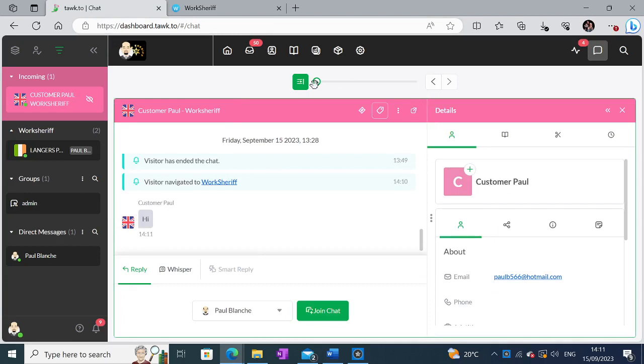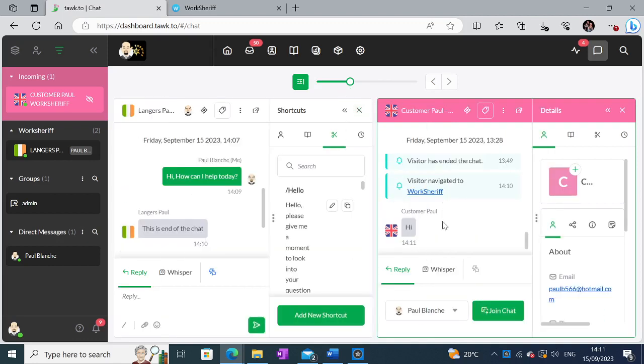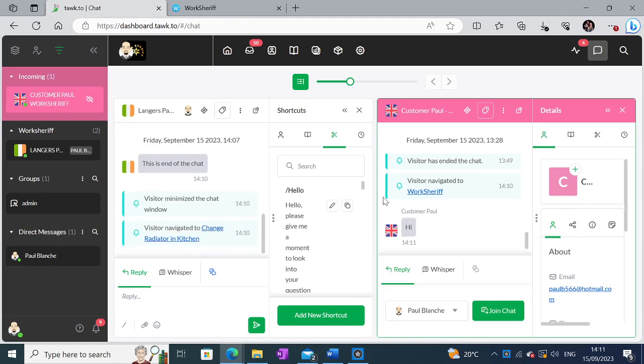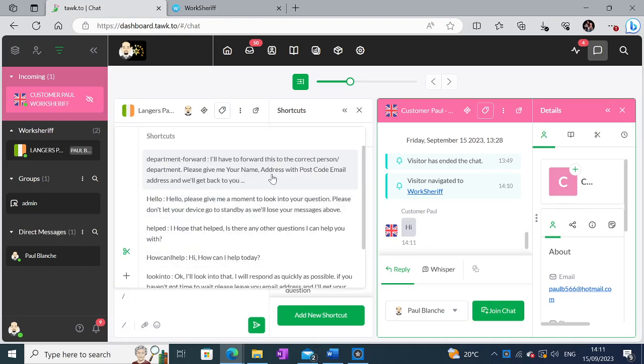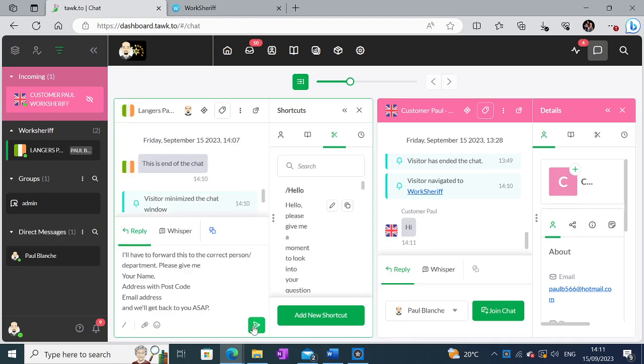We can have multiple customers on. If I move that across to 2 of 4, you can see I can keep that chat on. I can keep that chat on. So when you've got multiple pages set up, as you can see, this gets harder and harder to see. You can have up to 4 pages going at a time. So what you can do, instead of going on to shortcuts, you can see that and you can just click that and send.